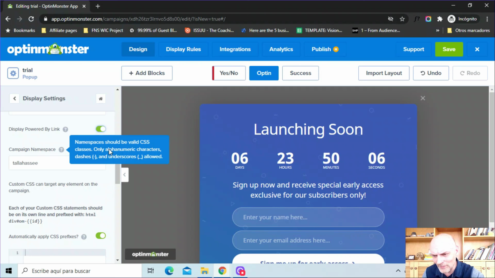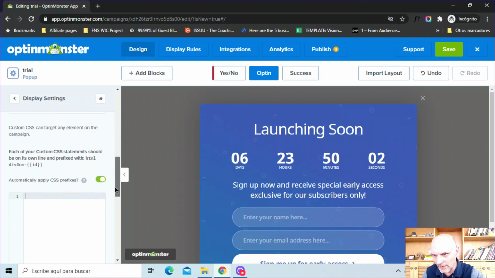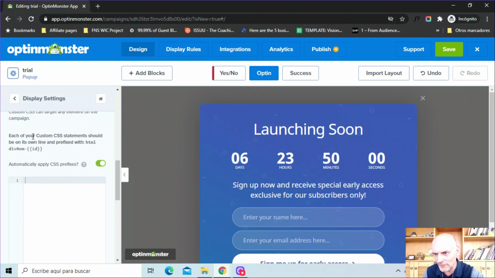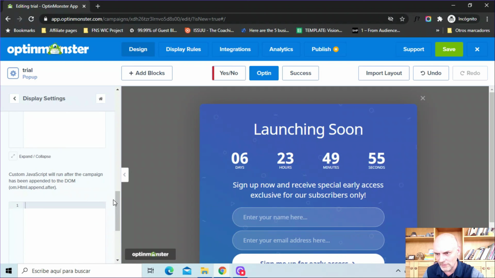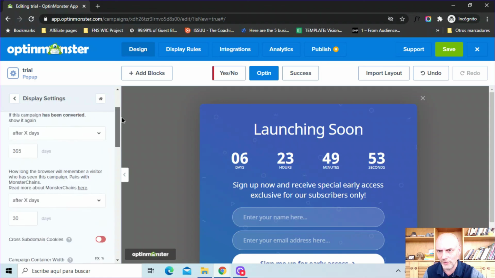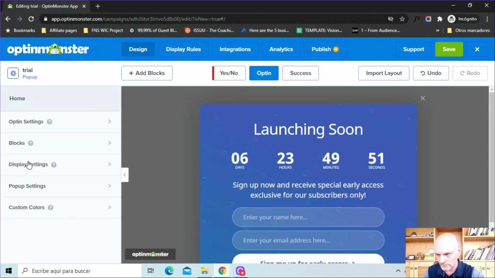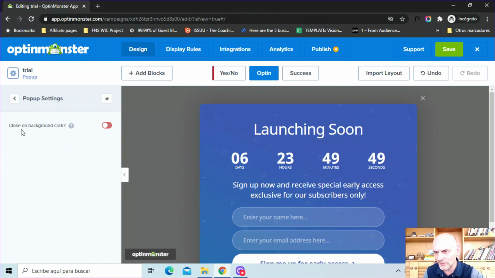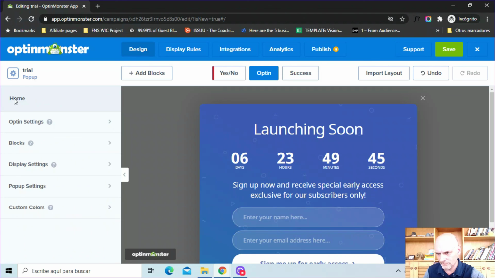This is a campaign namespace. I'm not entirely sure what that is. And then here you're going to add custom CSS, targeting various elements, and the same thing for JavaScript. Here you have pop-up settings, so whether or not you want to close on background click.